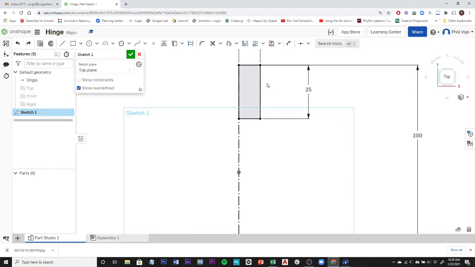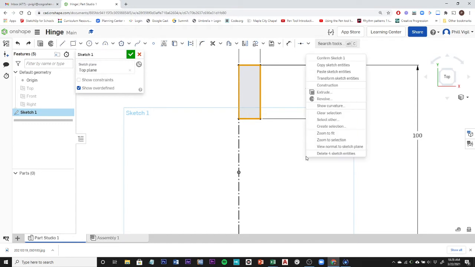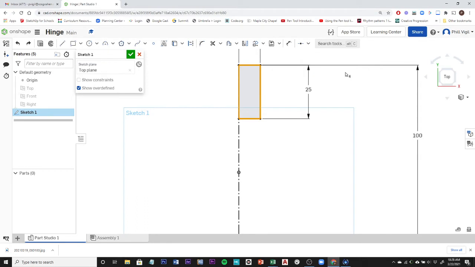This time I'm going to select my items first. Click this item, this item, this item, and then right click, select other, then select edge of sketch 1. So now my rectangle is highlighted in yellow. I'm going to right click. There we want to do this. Copy sketch entities. Then I'm going to right click and choose paste sketch entities.